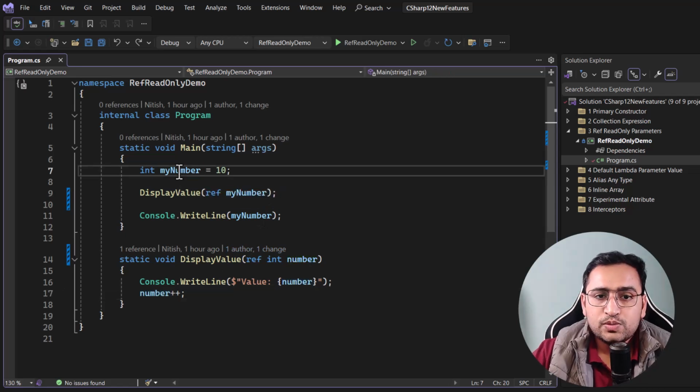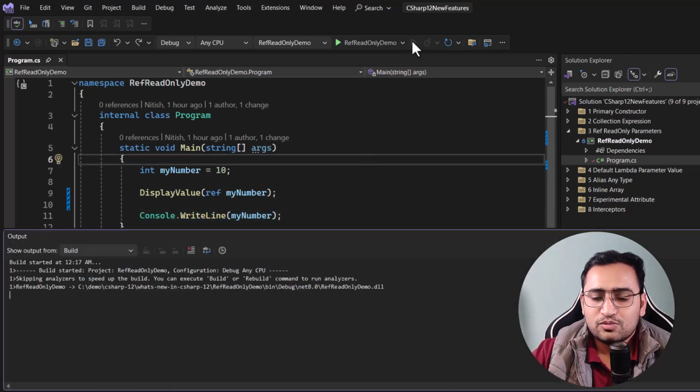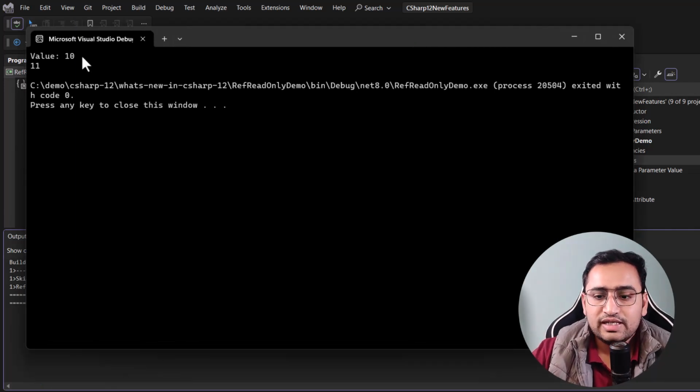So this will also be 11. Now we are displaying the value over here, so ideally we will get the output 10 from here and 11 from here. Let's run it and make sure that this is the output. See, we are getting this 10 and 11.